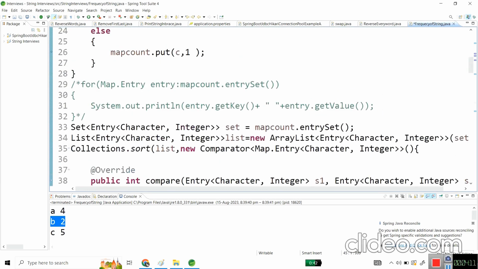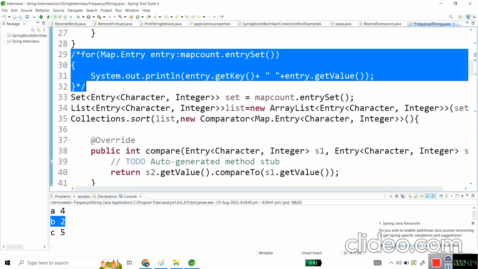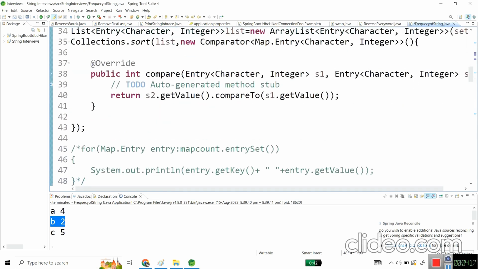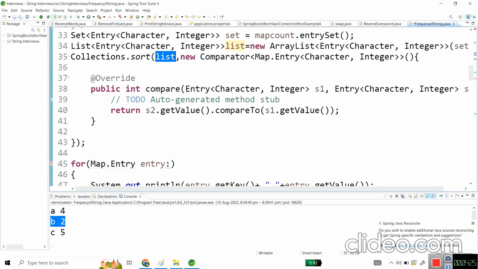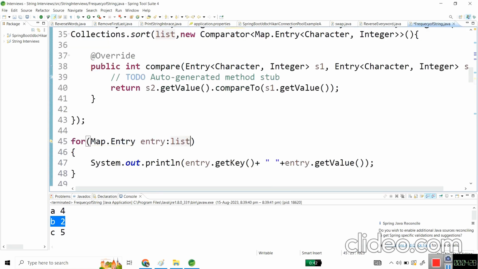Just a simple thing, same approach. We need to go here and print that list. So instead of this entry set, we now have a list. With this list, entry.getKey, getValue. But here we need to add this one, Character, Integer, we need to add. Character, Integer. getKey, getValue, the list is there. Now save this one, now run this one.